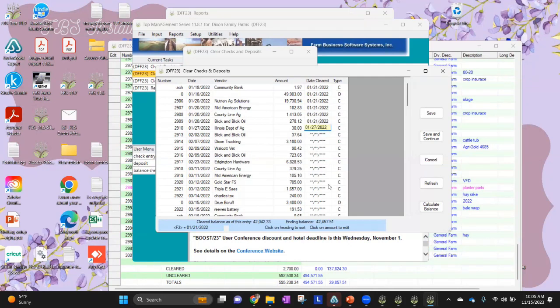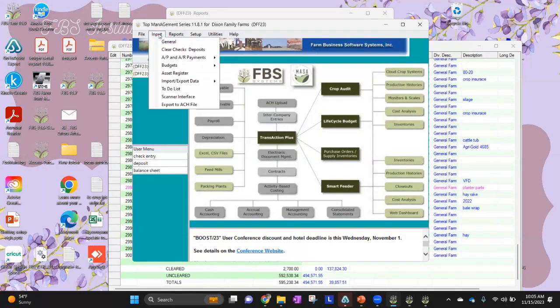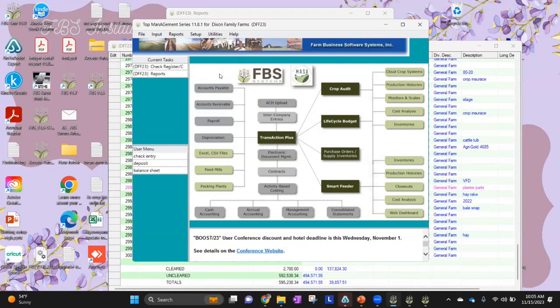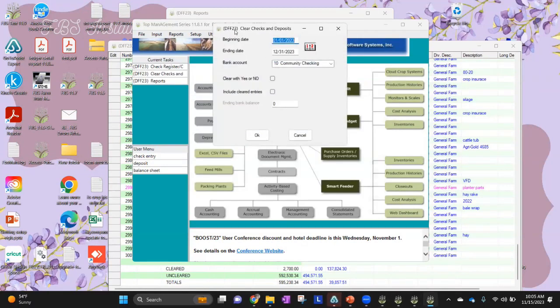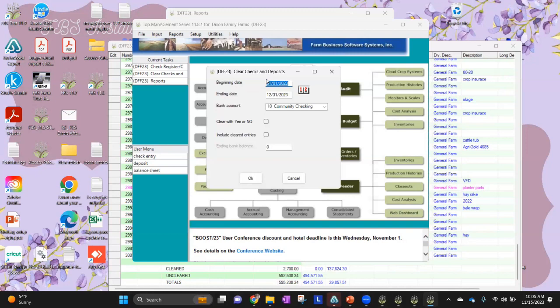Put in all your dates here, and you can hit save, and it would save those. I'm going to hit cancel on this screen. I don't want to save my changes. You can also, and I don't do this very often, so hopefully if I mess up, Cheryl will let me know, reconcile on this screen if you choose include cleared entries and then put in your ending bank balance. If you're looking at your statement and it says your bank balance is $20,000, click OK.